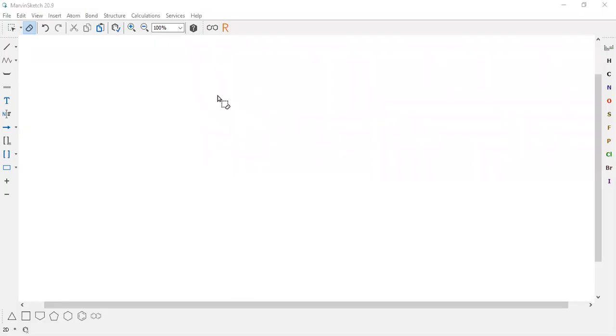Hello, guys. So I just want to give you a brief overview of the Marvin Sketch software. The reason I want you to know how to use it is because when you're answering questions on Blackboard, you're going to have to use this feature.